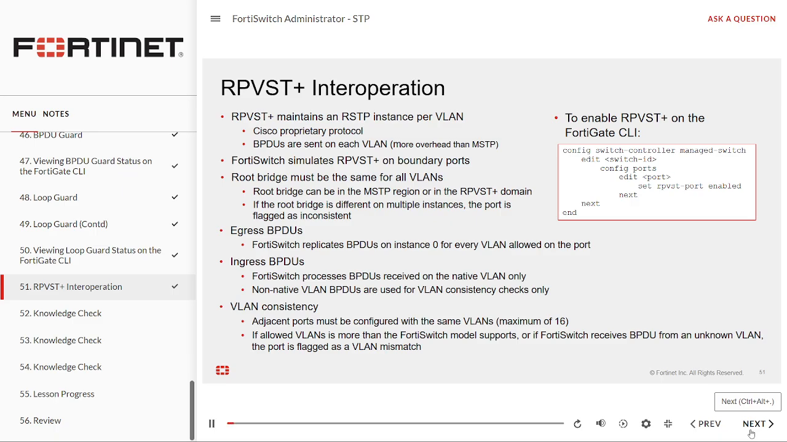RPVST Plus is a Cisco proprietary protocol that calculates a separate RSTP topology for every VLAN created on the switch. RPVST Plus does this by sending separate BPDUs for each VLAN. Each BPDU is tagged with the VLAN ID it corresponds to. MSTP can also calculate a separate RSTP topology for every VLAN in the region, except the information for all instances is included in the BPDUs sent from instance 0. In other words, MSTP can offer the same as RPVST Plus, but with much less overhead.